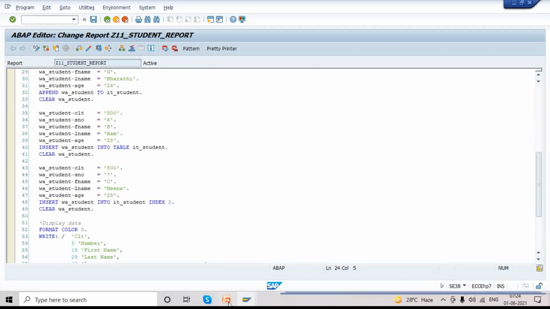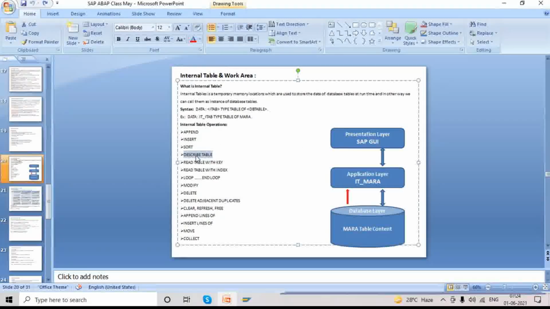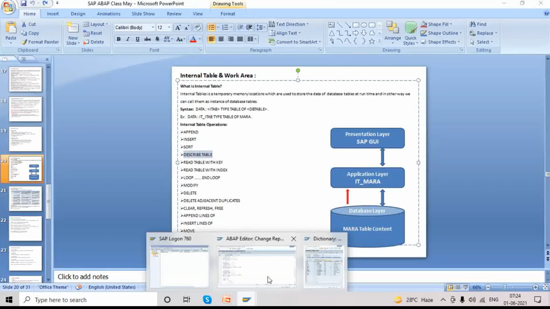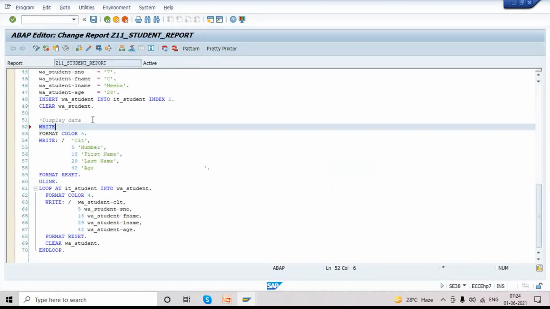Okay, so next we have describe table. Describe table means this will tell us how many entries are there at table level. Okay, so let me show you. So here we are displaying headings. Before the heading, just writing here.